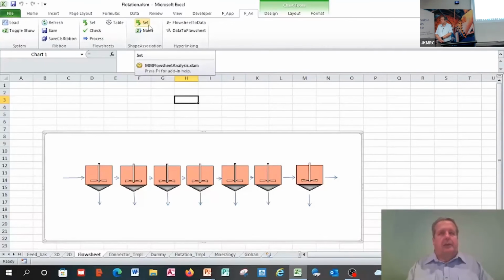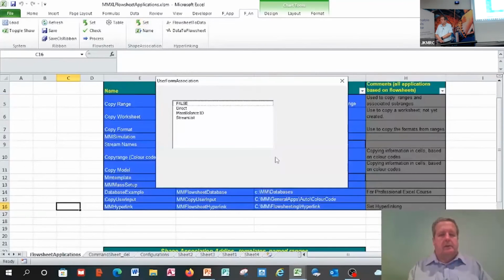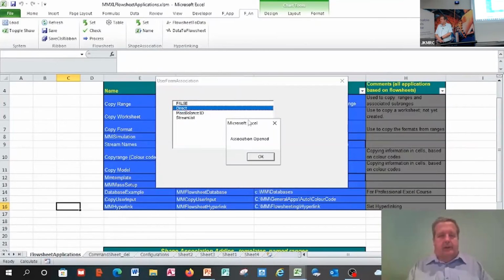I now want to relate the connectors and the shapes to data in the workbook, even though that data may not exist. So we say set. And it's just called direct. So the various options you have here, but direct means that the name of the shape or the name of the connector will be the name of the worksheet.